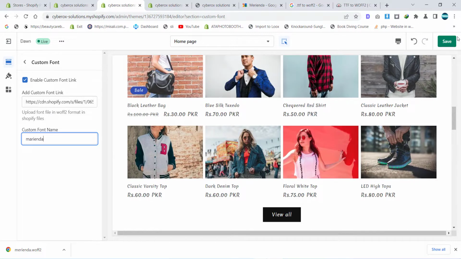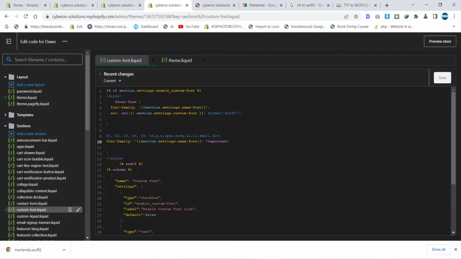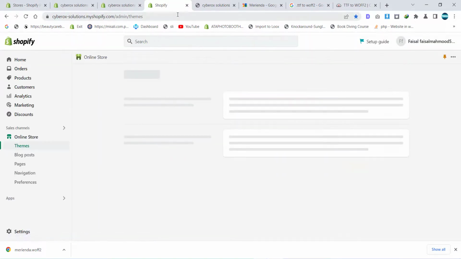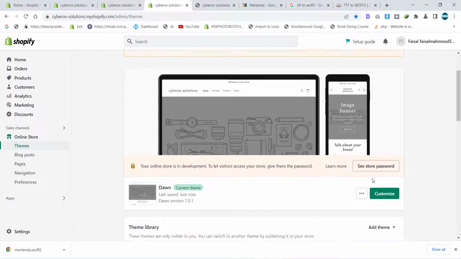Now you don't need to go back to the theme files to change the font all the time, or go into the code again and again. It's a so simple hack, and I hope you guys will love that.